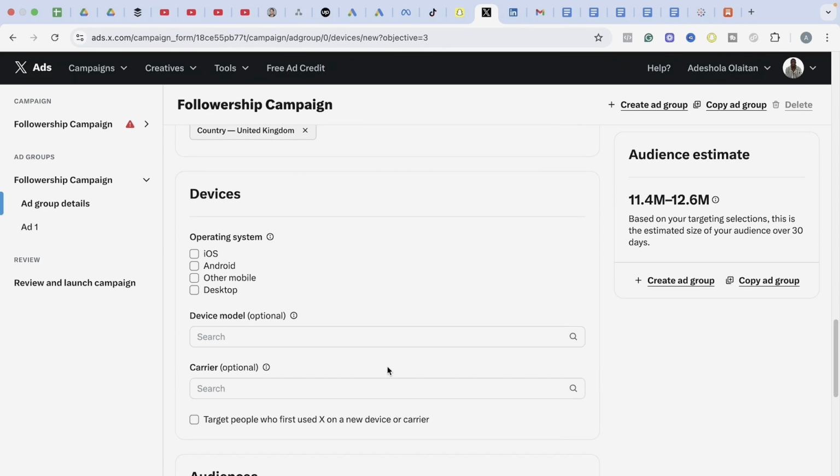Devices, leave devices the way it is, because you want to be broad as much as possible. You want to keep this campaign open as much as possible. So leave the operating system or device open and don't filter.